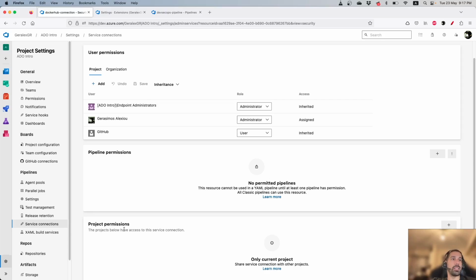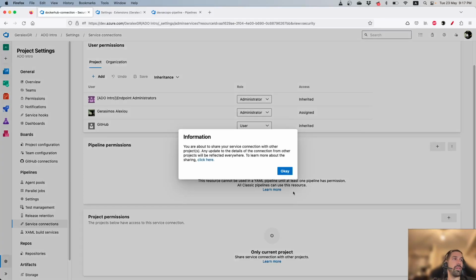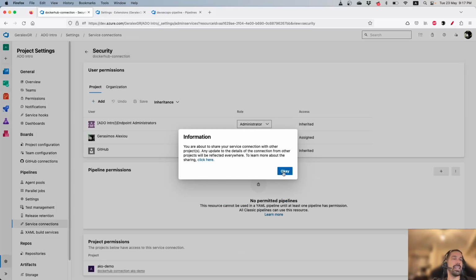I can restrict permissions in order to do it more secure, or I can have it available from all pipelines. In project permissions, you can find the specific projects that use this service connection, and you can add more projects. For example, by pressing add project, I can find my projects and add a new project in the service connection. Then I'm able to locate this specific service connection from the AKS demo project also.